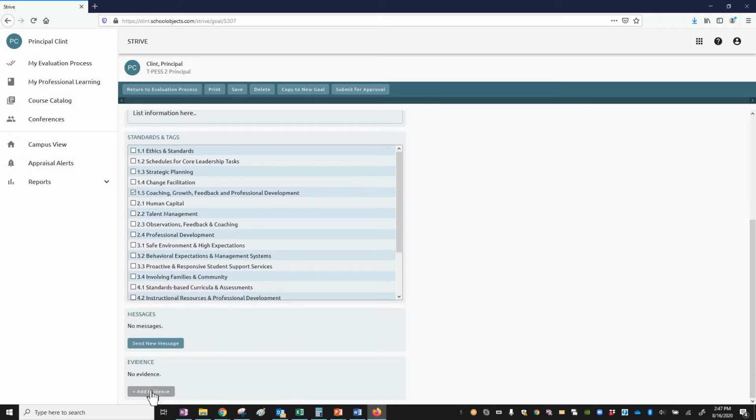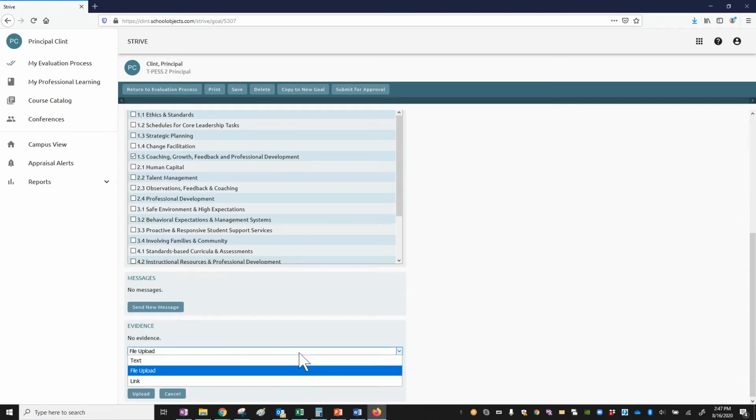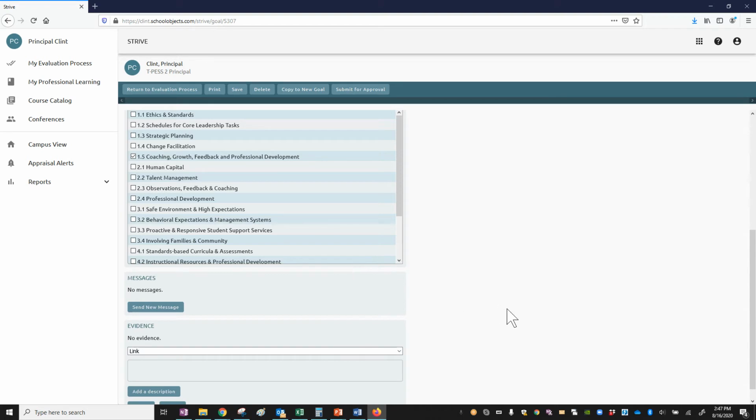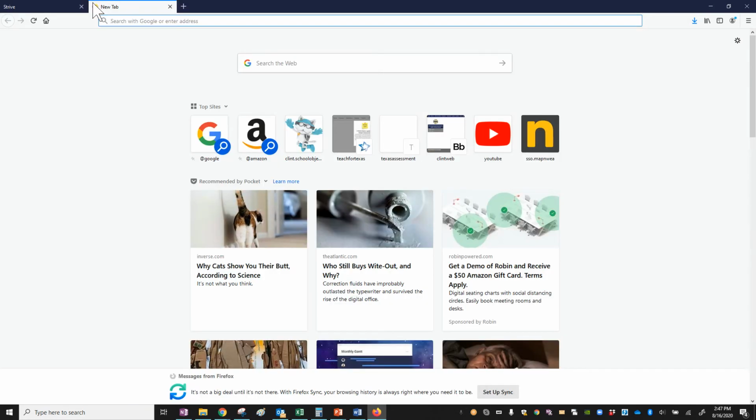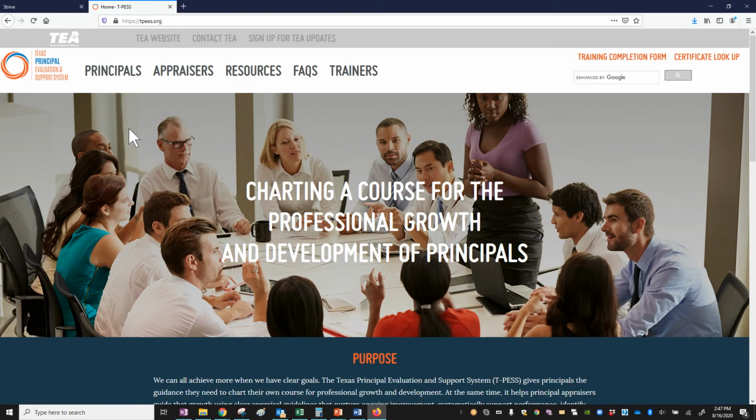And then the next step here for your goals throughout the school year, I would suggest, is to add your evidence. Here you could put a text box, open or upload a file, or link something. Keep in mind that at the end of the year, when you go through your summative, you have to prove exactly how you achieved your goal, and that will help with your overall rating. So as much evidence as you can upload here, I would suggest doing that throughout the school year and not just at the end.